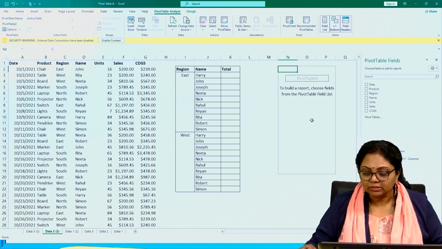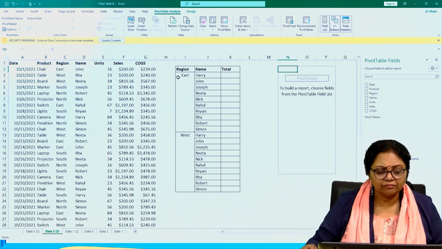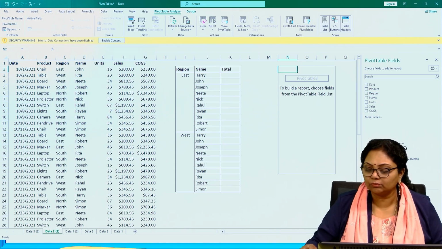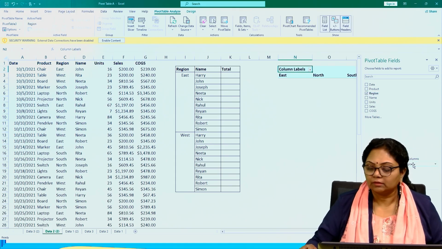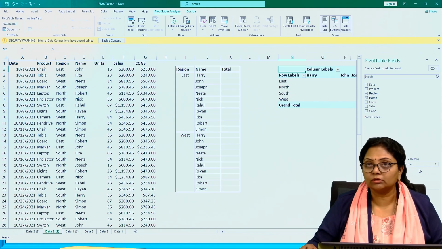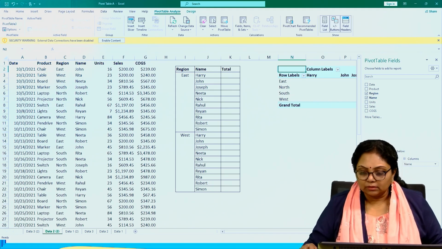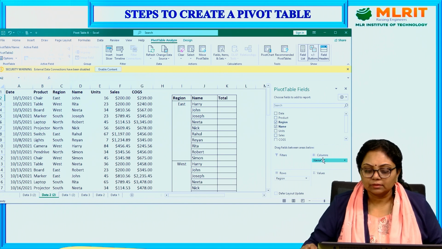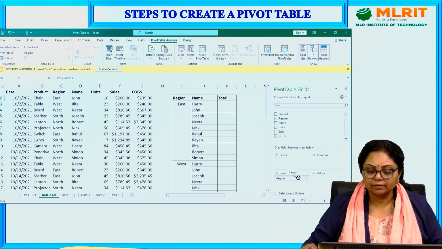Now again, here we can find a dialog box, that is the pivot table fields, and here we got a pivot table. If we see here region wise, we want it on the left hand side, that is row wise. So simply I am dragging this region into rows, and then I am bringing the names into columns. Okay, let me show you very clearly. So I am going back.